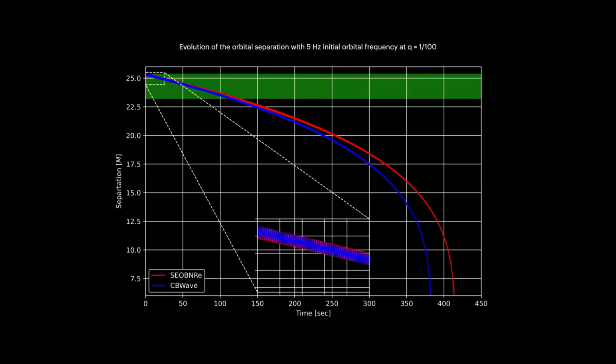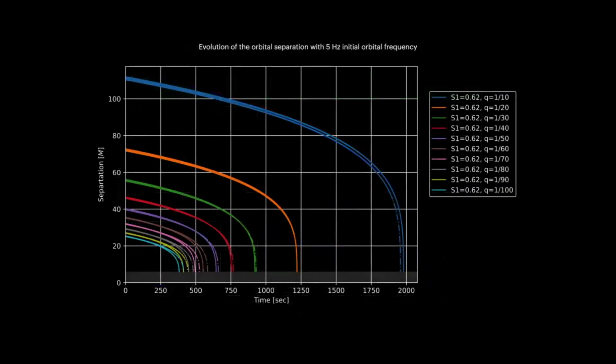We chose to analyze the evolution of the separation of the binary, so the distance between the two components, and we find there is a relatively small window, marked with the green area in the plot, where they are moving close. Also, we checked how it changes if we change the mass ratio. All right, I'm running out of time.